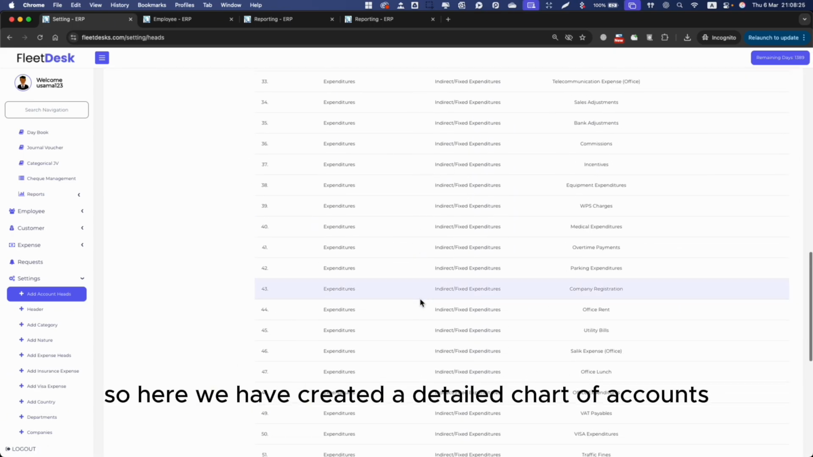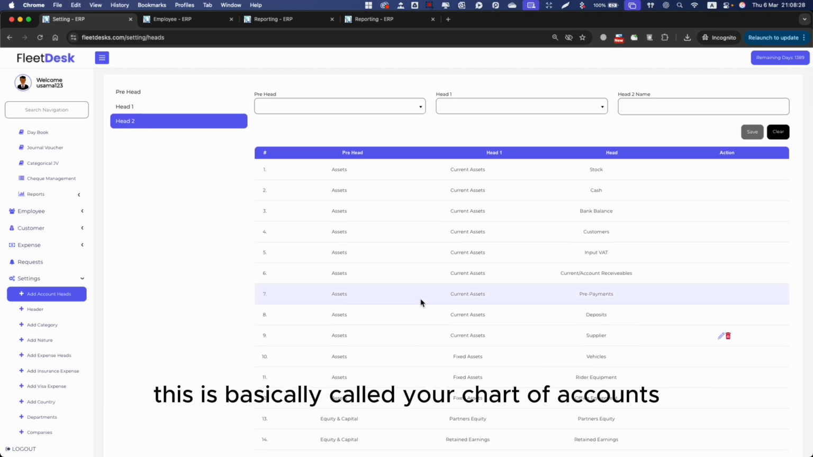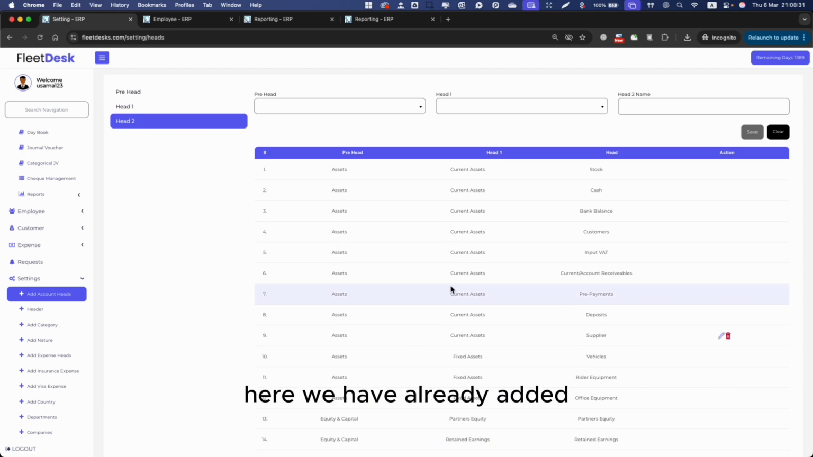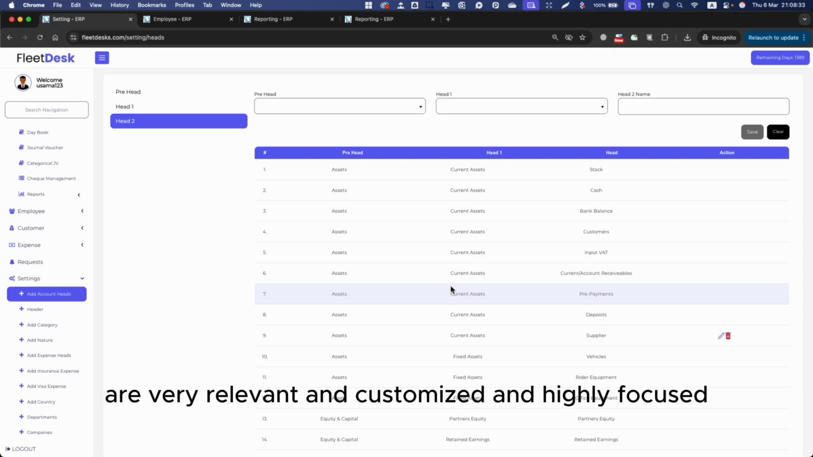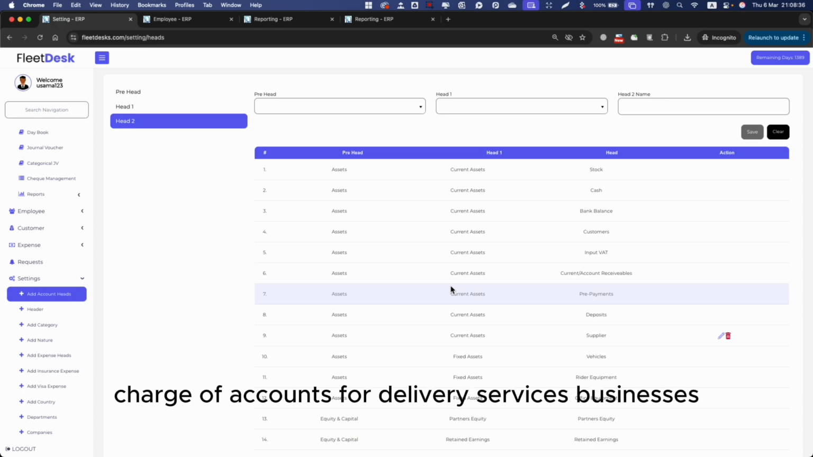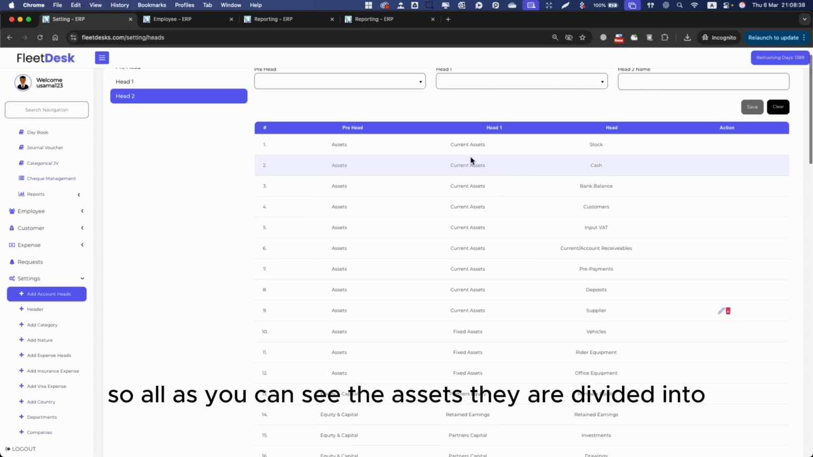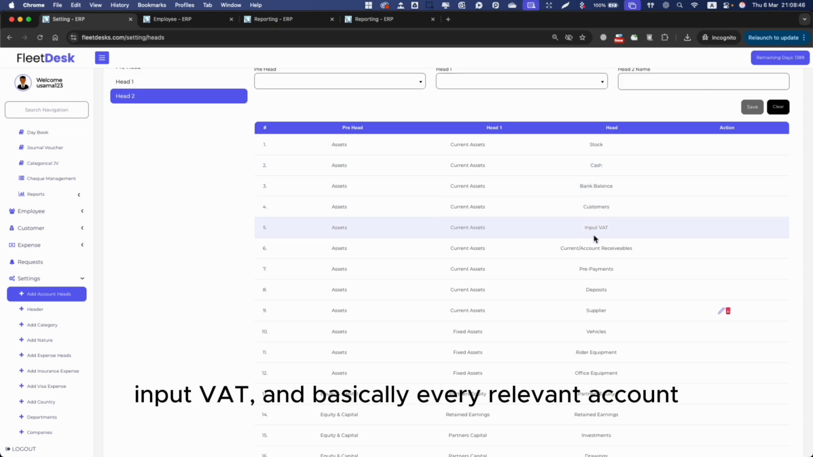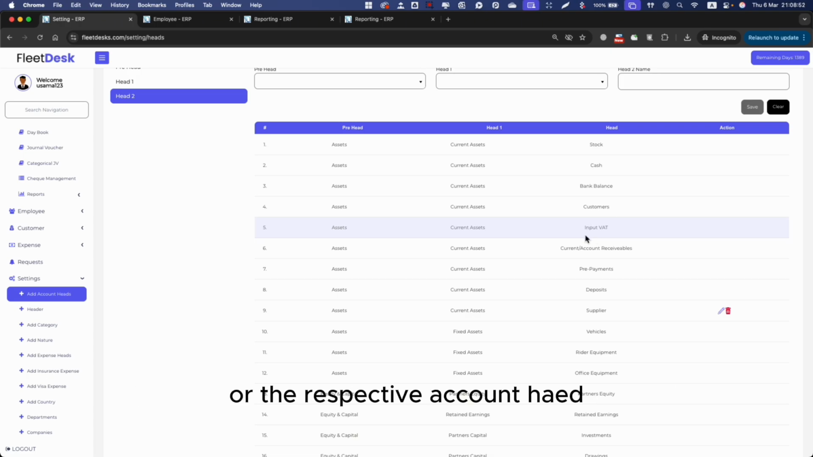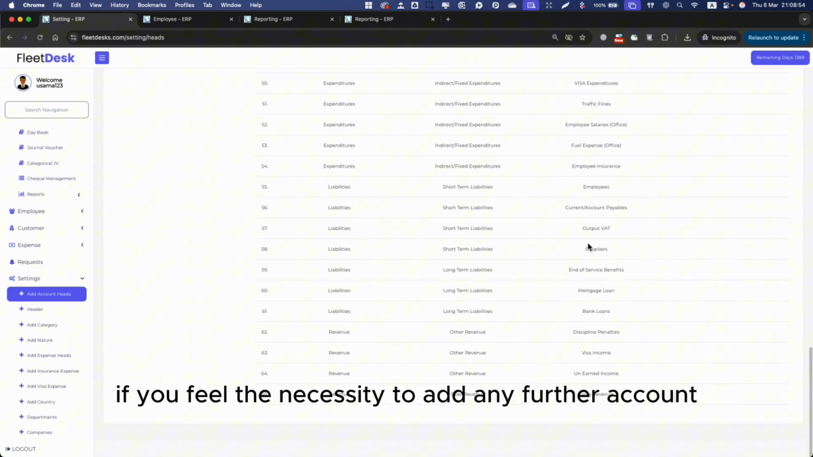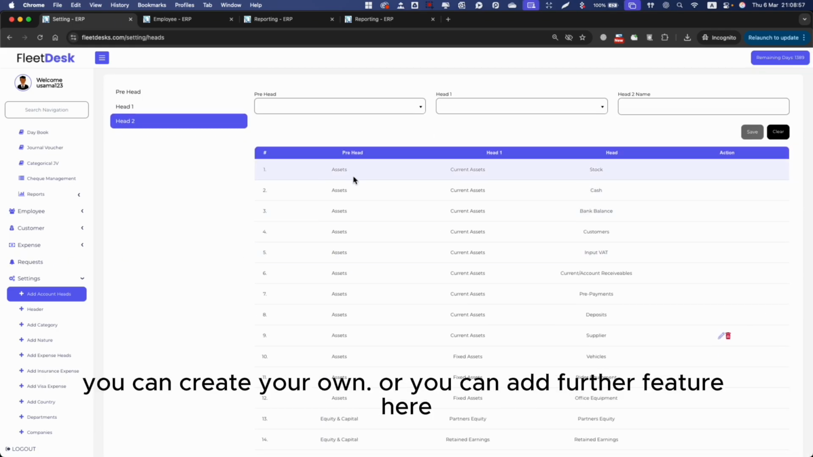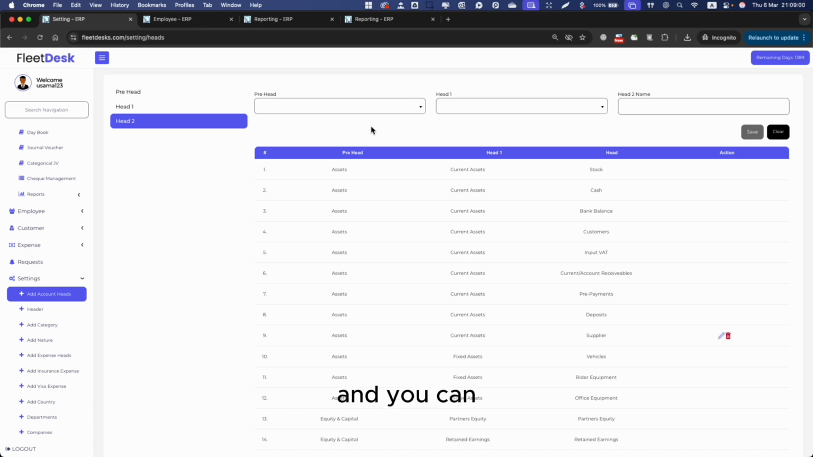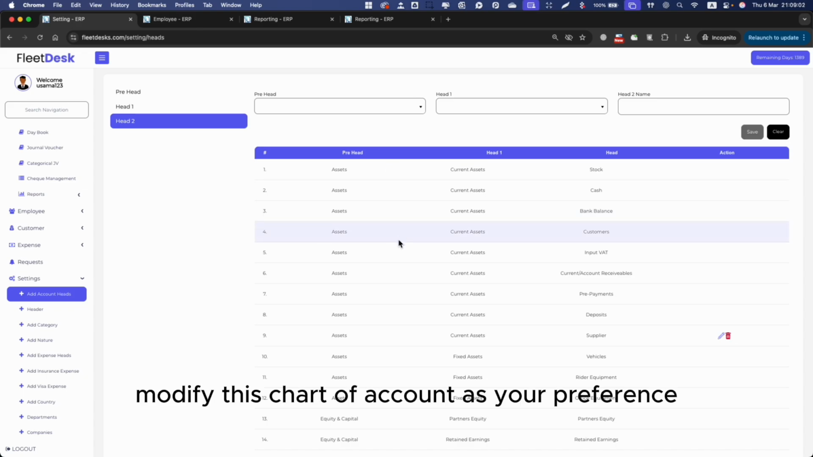So here we have created a detailed chart of accounts. This is basically called your chart of accounts. Here we have already added a very relevant, customized and highly focused chart of accounts for delivery services businesses. As you can see, the assets are divided into cash, stocks, bank balance, customers, input VAT, and basically every relevant account or the respective account head is already added here. If you feel the necessity to add any further account, you can add it here and you can modify this chart of account as per your preference.